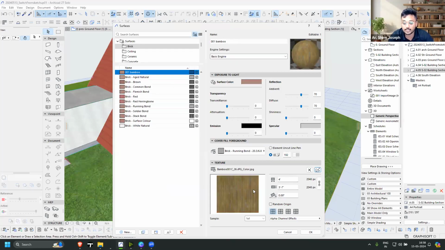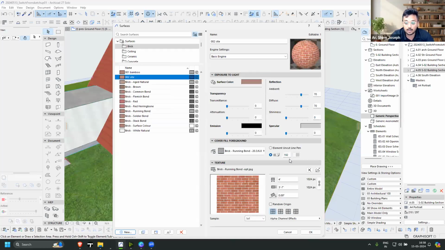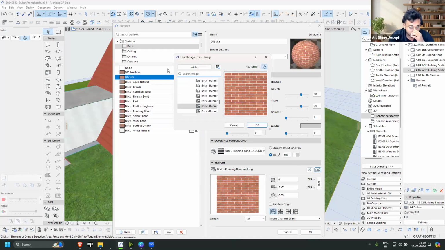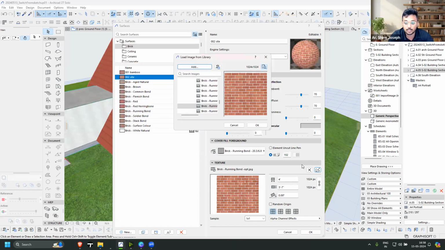So we have a new texture called bamboo. We will also add one more texture, 002. We are going to add it like site, and same way we just duplicate. Only thing is we are going to add a new texture for that. So we have a couple of materials. So we have a ground. I'm going to use the color map for that, and you will be able to see that as well.